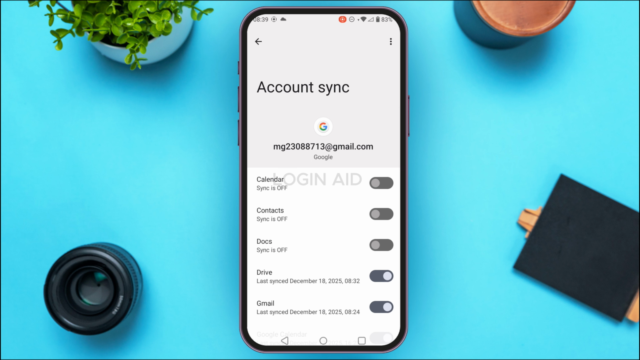You'll be able to find the options like calendar, contacts, docs, drive, etc. Right next to these options, you'll be able to find the button. So what you have to do is toggle on the button right next to the option for contacts. Now after you do that, you can see over here the contacts will be synced.